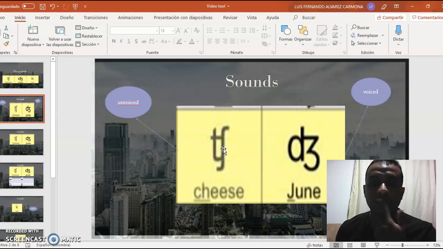Look, for example, at the position of the lips, ch, and the tongue raised a little bit up inside, touching the soft palate. And j, as you can see, takes the same mouth position, the lips rounded, but there is a vibration here in the vocal cords, j, gin. In here there is no vibration, ch, cheese.